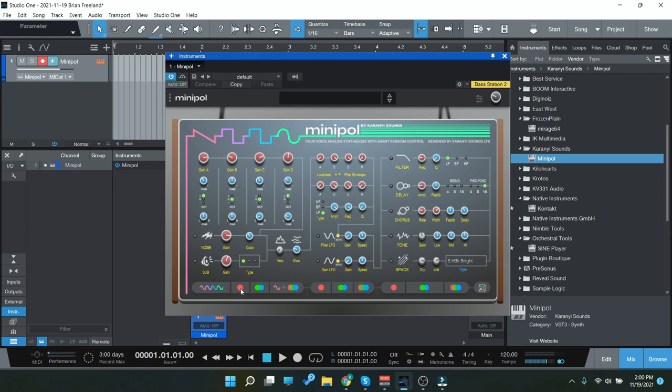This one is red. So guess what that randomizes? The gain controls here and down there, as you can see. But I have those turned off. That's the noise layer and the sub oscillator. I have them turned off for now. But this will randomize the gain.